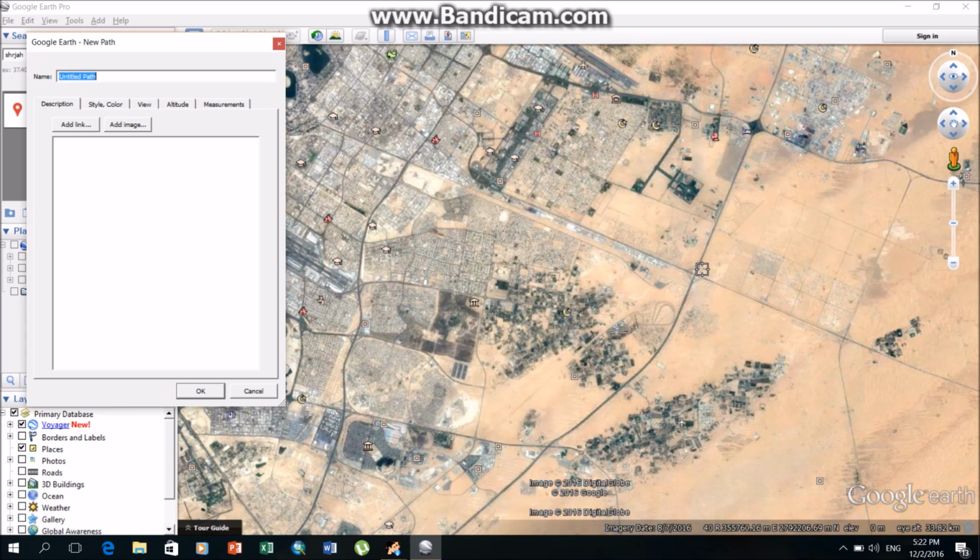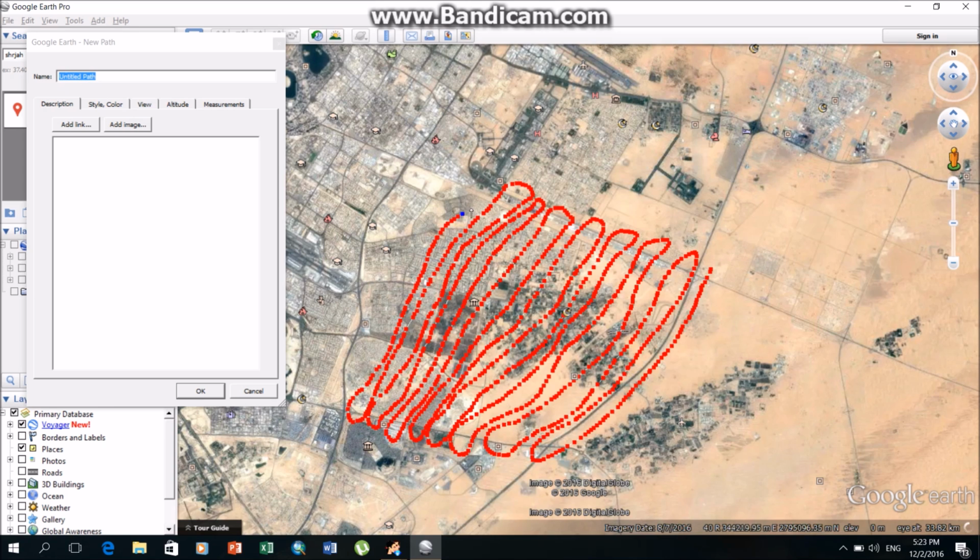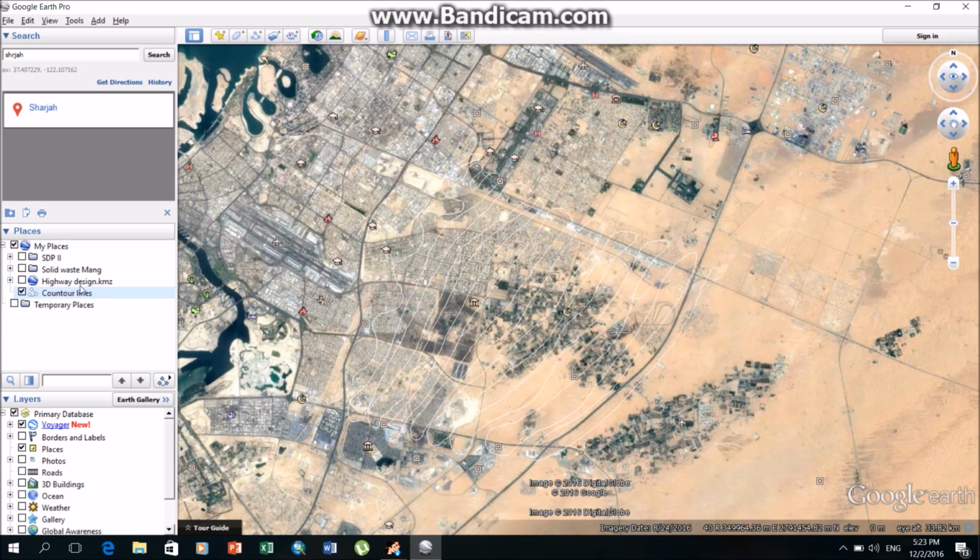First select a path and start drawing a path. The path should cover the whole area. Then name the path as you want. I name it contour lines. Click on OK. You see it will appear here.